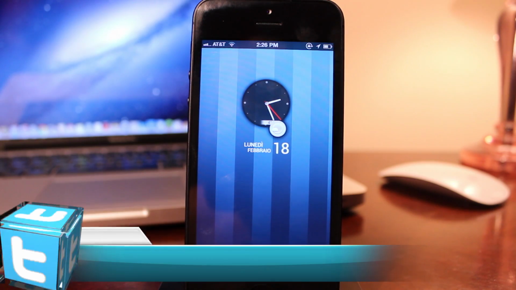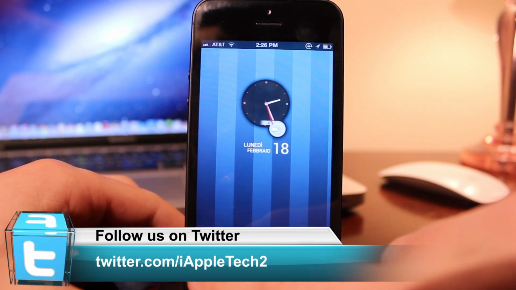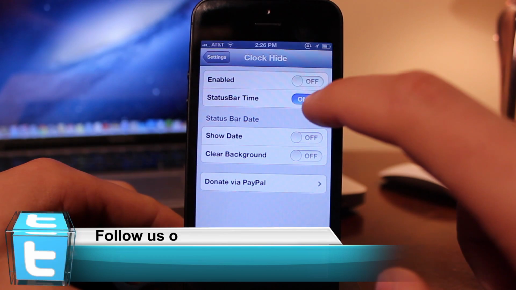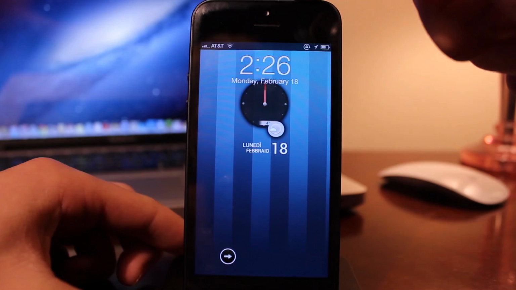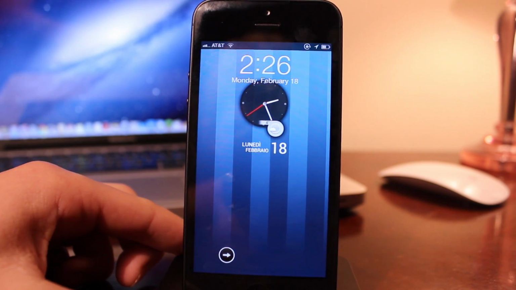Some themes look better without a date and time displayed on top of the lock screen theme. Now a jailbreak tweak known as Clock Hide is available for free in Cydia, and its premise is allowing you to disable that date and clock appearance so that just the theme is on top of your lock screen.